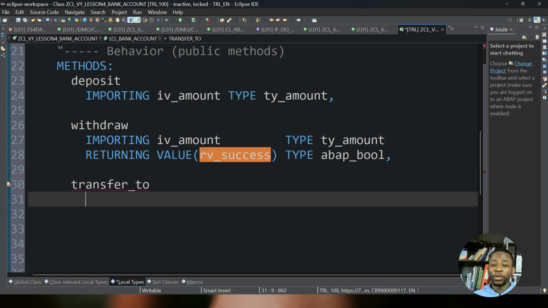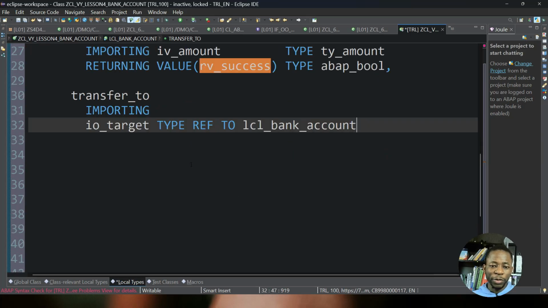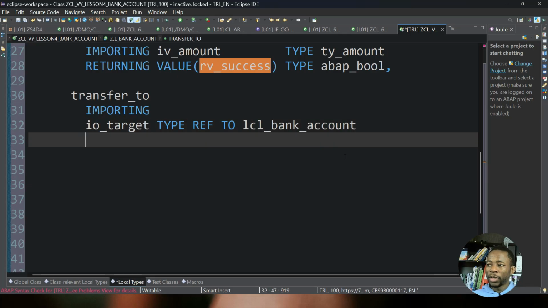So these are inputs. So these are what? Importing parameters. We need to define importing parameters. You can say IO, which is importing parameter underscore target. And then we give it a type. This is going to be in reference to our local class, so that'll be type reference to local bank account. The reason is because our target is going to be another bank account object that has been created. So that's why the type is that.